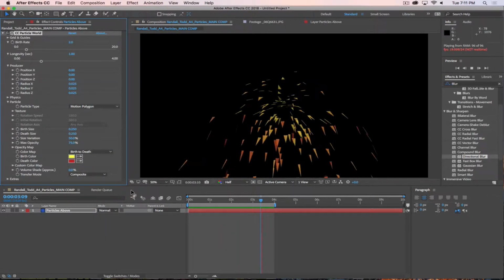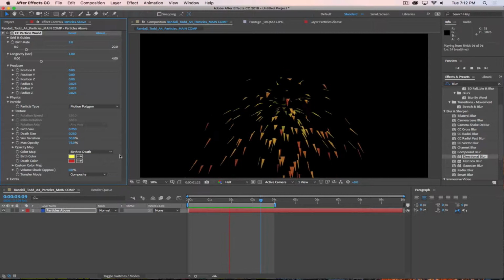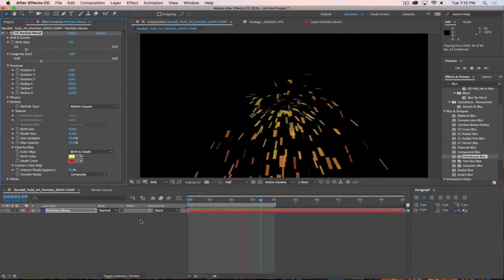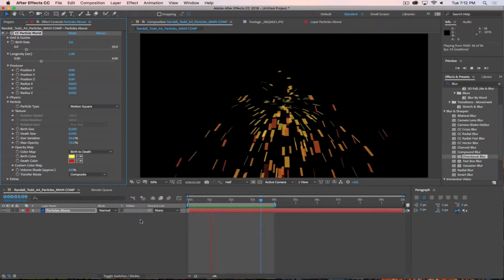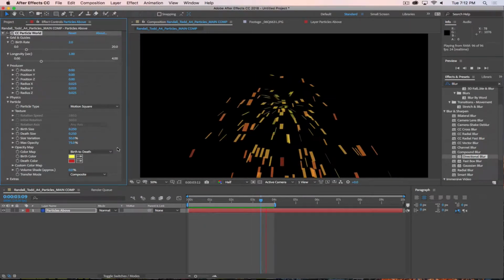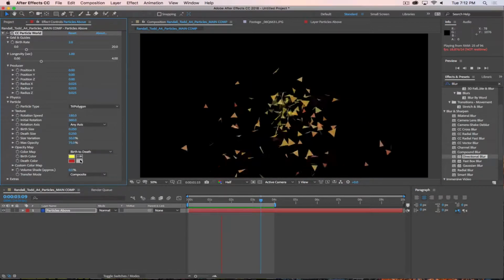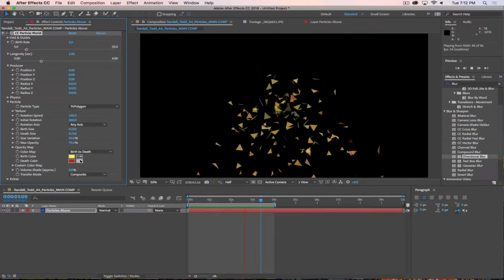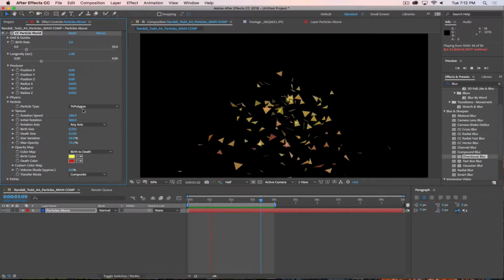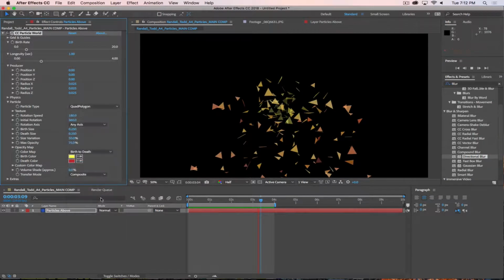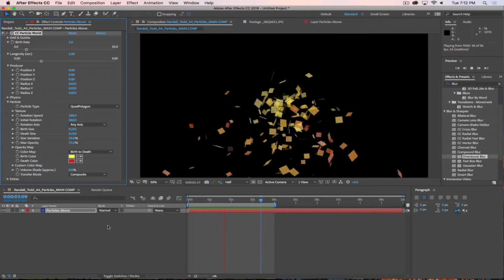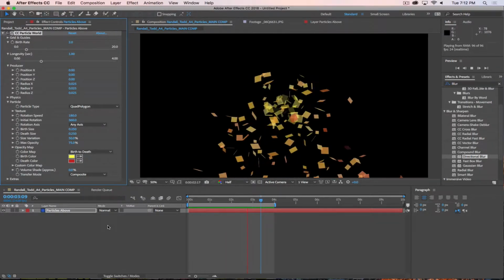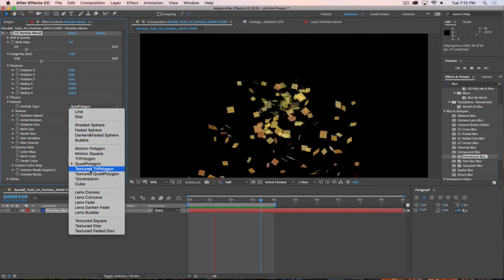Motion polygons just create little triangles that fire out of the producer. Motion squares, so little squares. Like if you wanted to make pieces of paper fly around or whatever, motion square is a good one to use for that. Tripoly is polygons that are little triangles, but they fire off in random rotations. Quad poly is a square that fires off in random rotations. You can see that the particles kind of change direction when they come out of the producer. Yep, you can add your own.